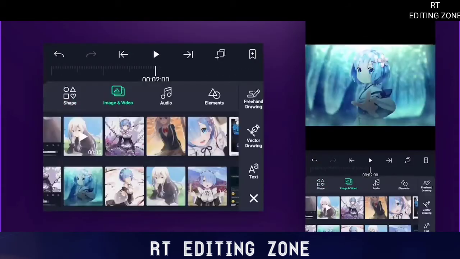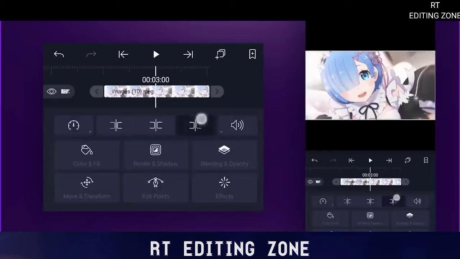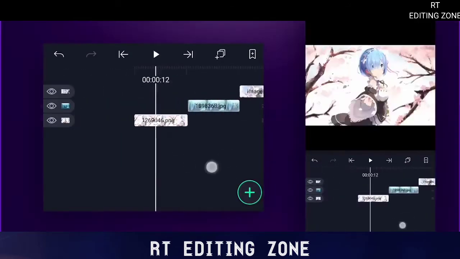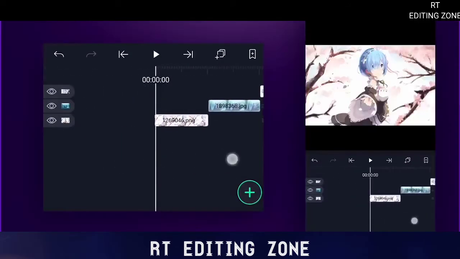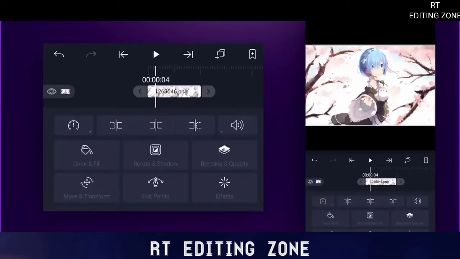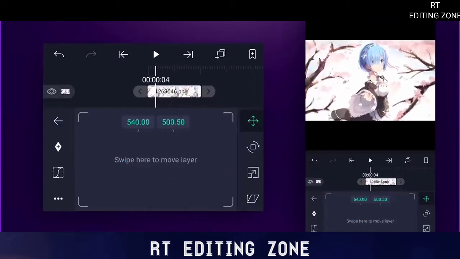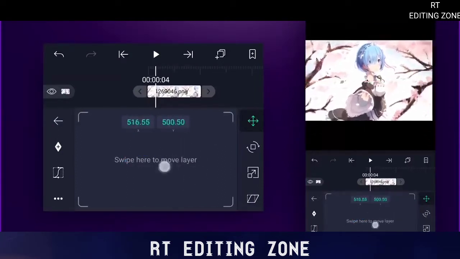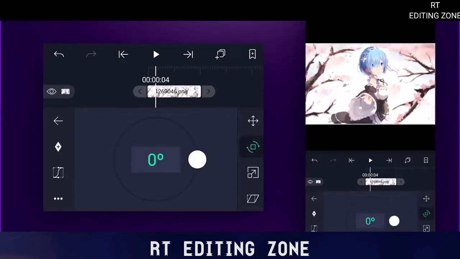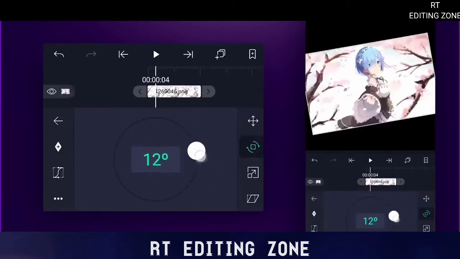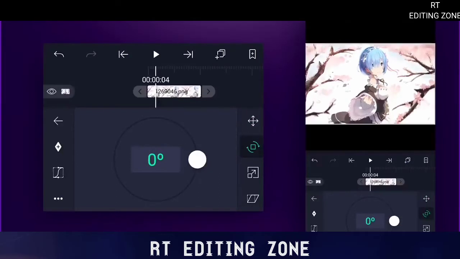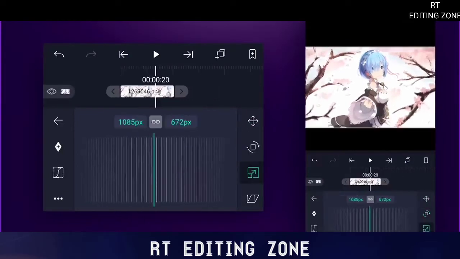After adding all the images, we are going to add those transitions, and to make them, first you have to learn how to move and transform a layer. To do that, select that layer and click on move and transform. Here on the right side you can see different options. The first one is used for changing the position of the layer. By using the second one you can rotate the layer in any direction you want, and by using the third one you can change the size of the layer.